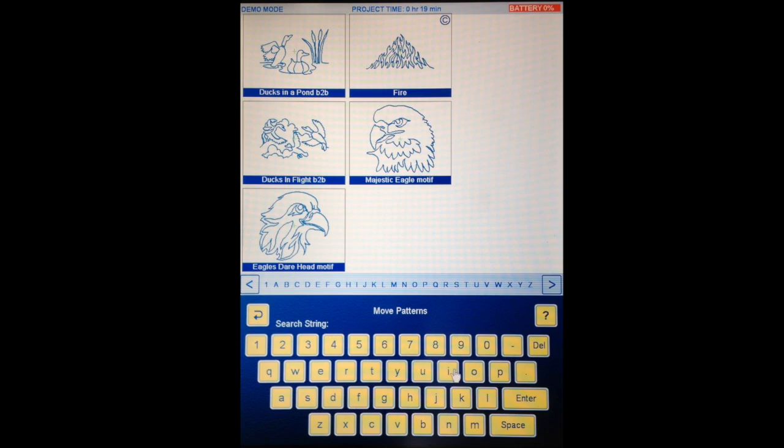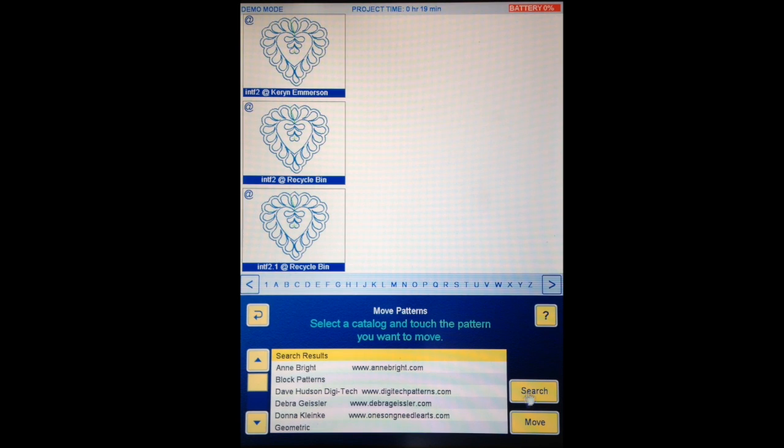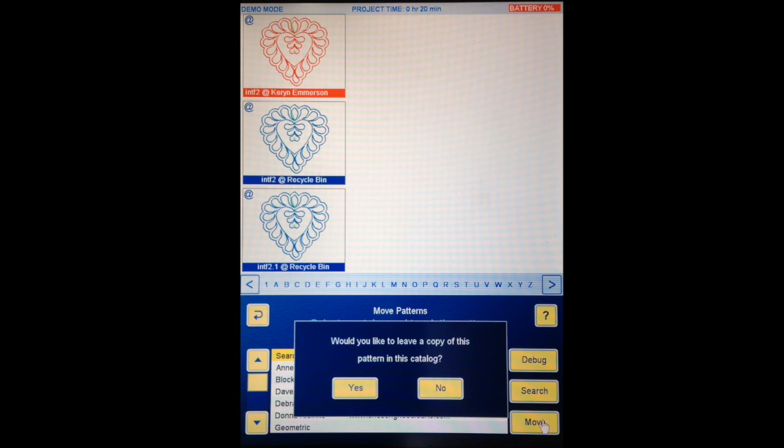I'm going to put in the name of the first pattern, which is INTF2. You all have these patterns. Enter. And IQ has found 3 copies. I've obviously got 2 in the recycle bin and 1 here. So I'm going to select this one, and I am going to touch Move. Would you like to leave a copy of this pattern in this catalogue? No, because it's in the search catalogue.